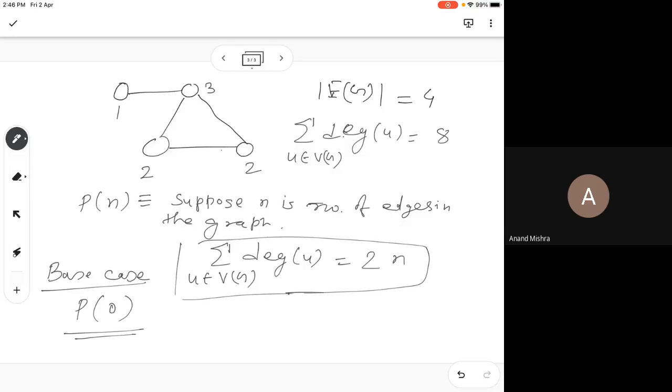So P0, what do we mean by P0? P0 means a graph without any edges. Like this graph, a graph with 4 nodes, shown here by 4 circles, and it has no edge. We don't really worry about the number of nodes, but the number of edges is 0.